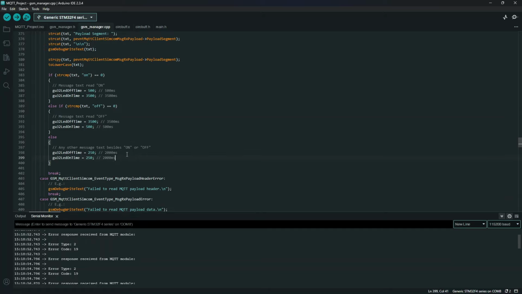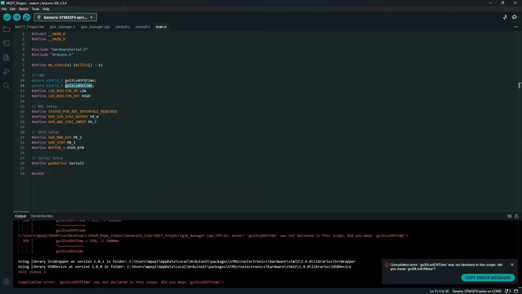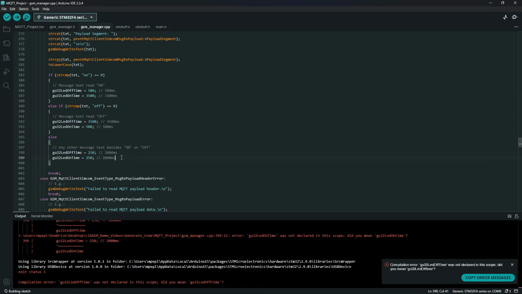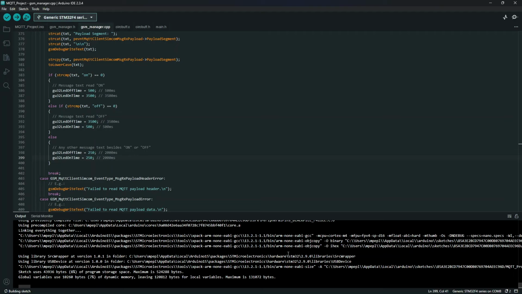From this point then, we can verify the code again just to make sure that we haven't made any mistakes. Apologies, in fact, you will get an error here, and I believe that's because in main.h, we did not define these with capital letters on the camel case. So I'm just going to change that so that it is camel cased, and then come back to this file and re-verify that. After that, the verification should be complete.